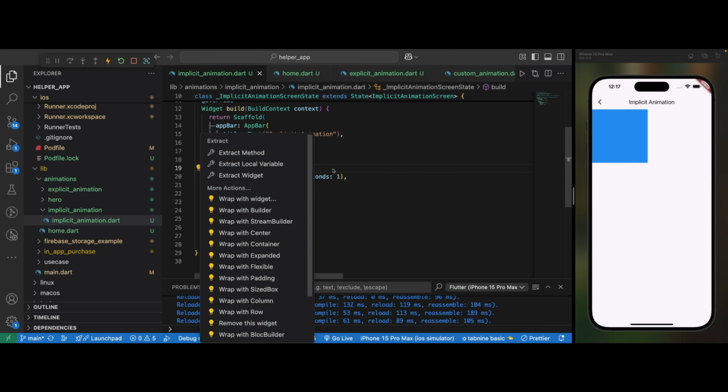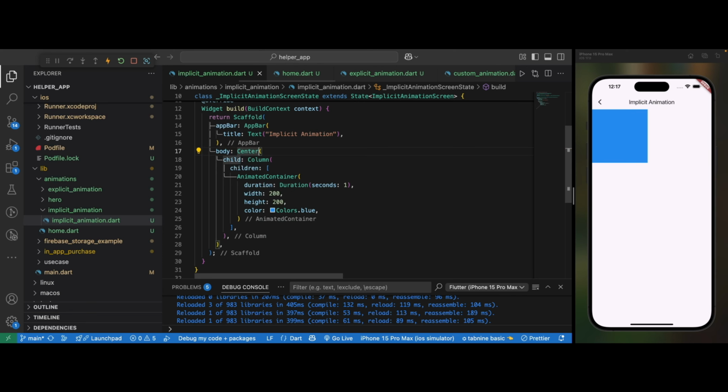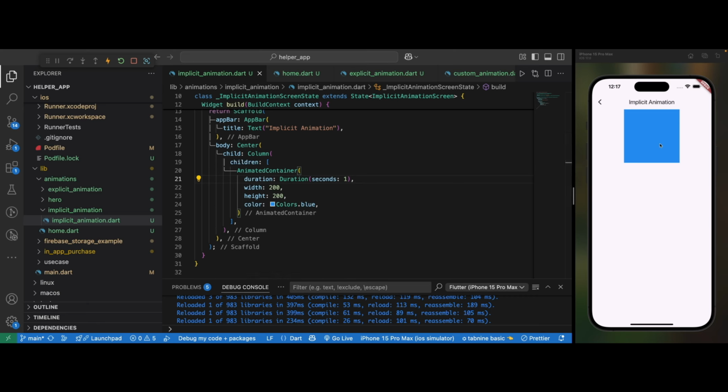I'm going to align it to the center of the screen by wrapping this column with a center widget like this. So looking at this, it's just a normal container. There's no animation, it's not changing its value, it's not changing any state. So now what we are going to do is add a tap to the container to toggle between the width and the height, and also to change the color.